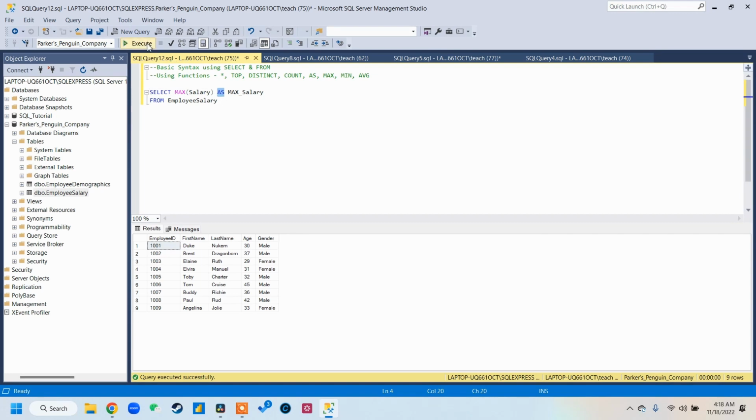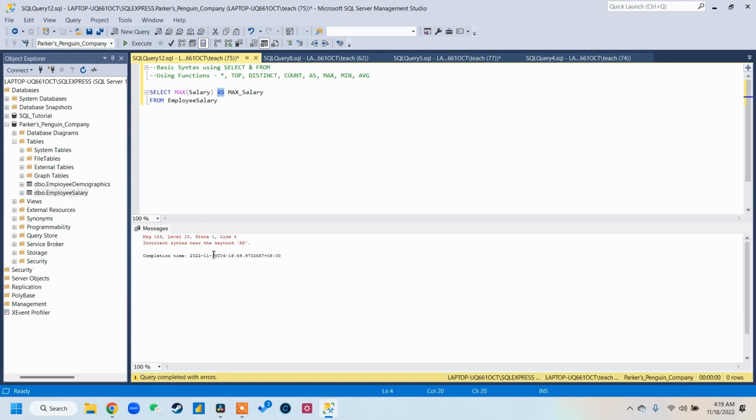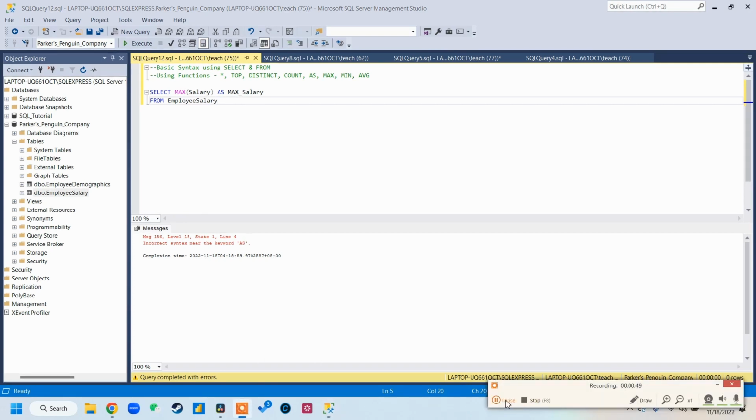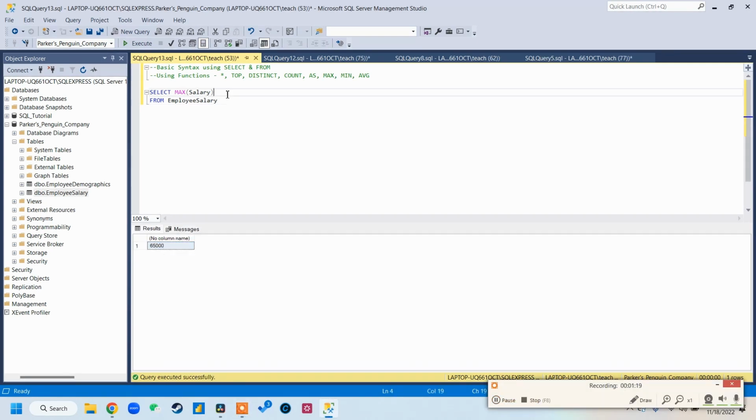Okay, so one more thing, you guys. Some SQL databases will let you use an underscore and some won't. This one won't let me use an underscore, so let's rewrite that. Let's just remove the underscore. So as max salary, there we go, there it is.